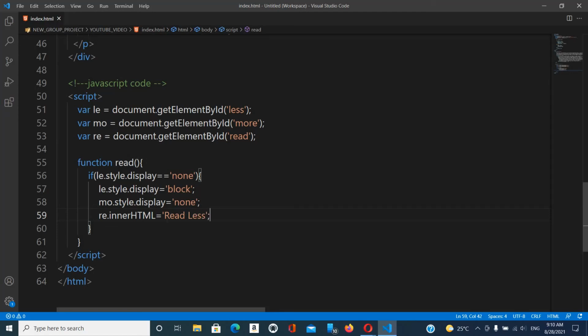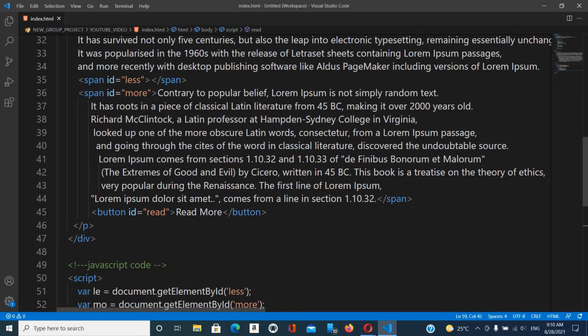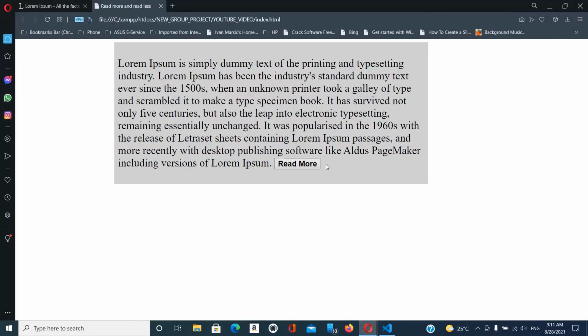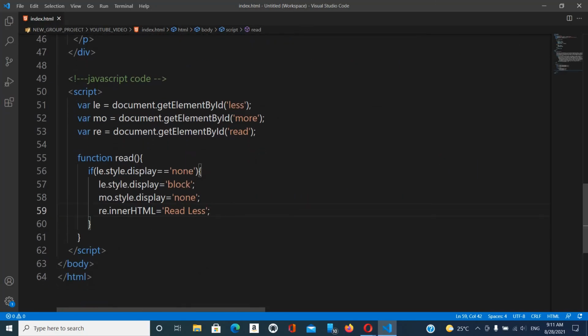It makes sense because now that I don't have my second paragraph, which is more, the property of the span here is reading. So I don't see anything here. I can't see the second paragraph. So it makes sense. I will change this one to read less, isn't it?